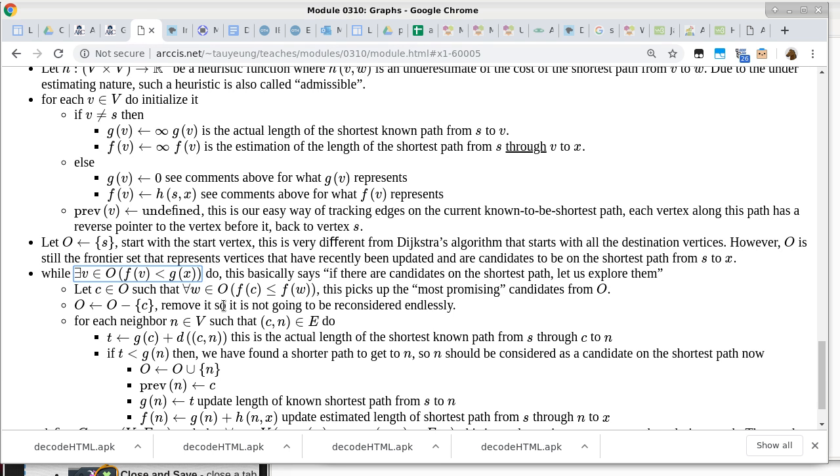So if the estimation cannot be an overestimate, that means if f of v is greater than or equal to g of x, that particular vertex, the shortest path is not going through that vertex for sure. Okay? So are we good with this new condition?